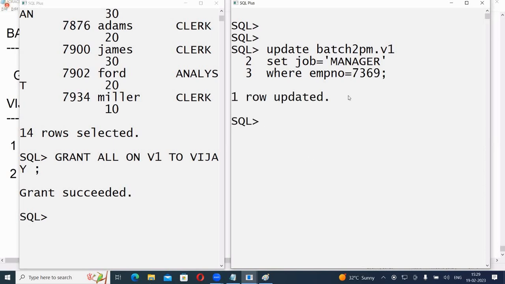So the job is updated. Who updated? Vijay updated. Where is it updated? In the table. Is batch 2 p.m. able to see the change? Yes, but only after commit. You can see the changes after commit.